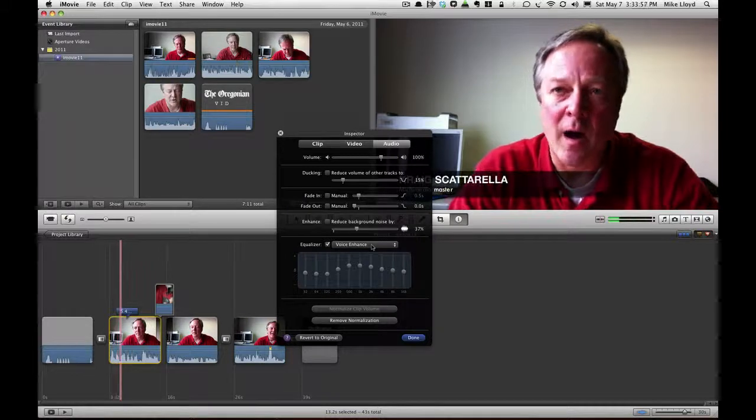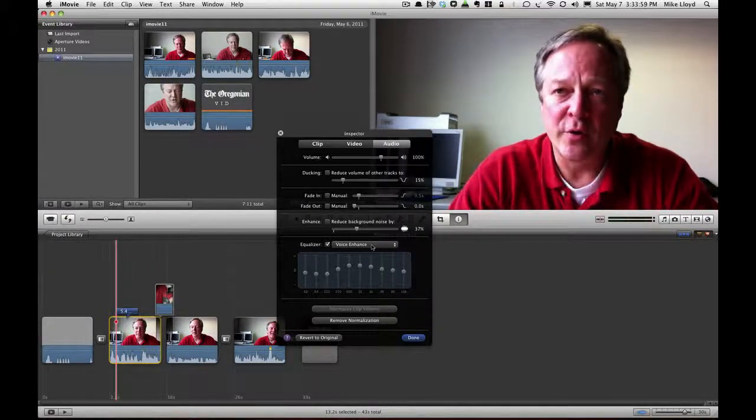It kind of separates it from background. You can also apply normalization by clicking on Normalize Clip Volume, which kind of reduces the high points and raises up the low points and normalizes it. And of course that can be removed if you don't find that there's much help there.